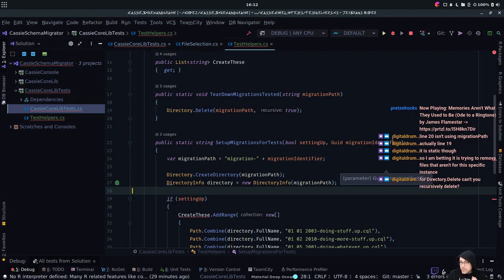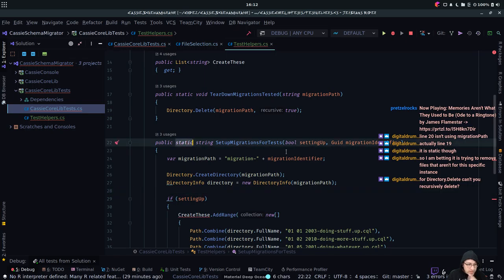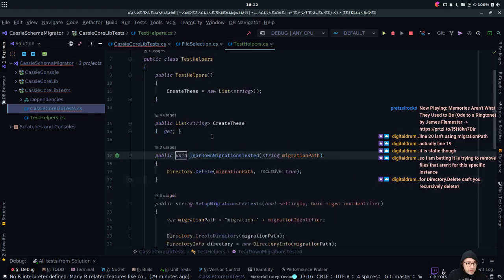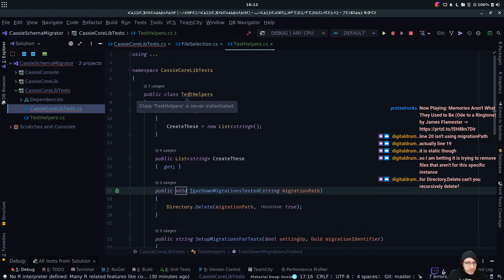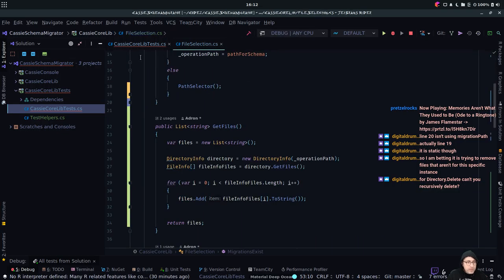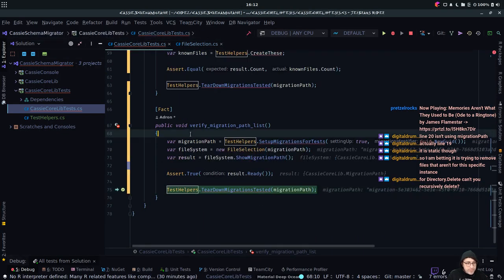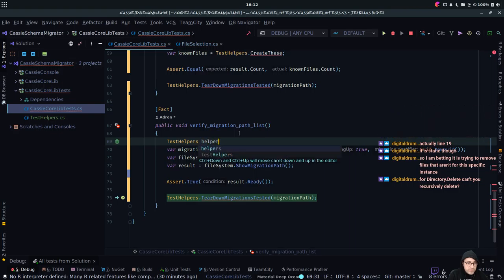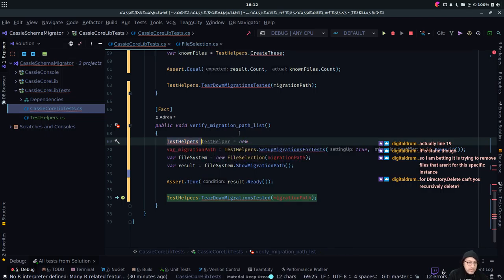Yeah, it's got to be what it is. It's colliding with itself because it's static. Let me just make it not static. Then it'll force me to fix those problems. And I'll just have to go back in, though. And, right, it is never instantiated. So now that needs fixed. So, test helpers. Let's do test helper new. Boom.